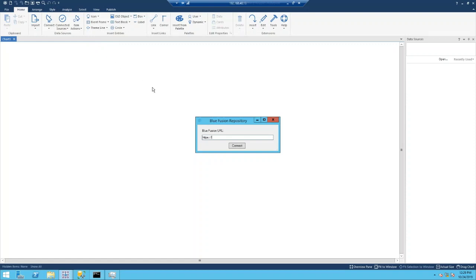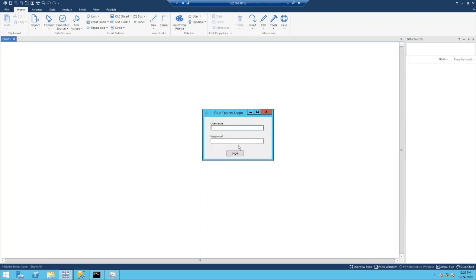The first login attempt will prompt you for the server address. Once this has been entered, BlueFusion will save the setting and automatically remember it the next time you try to log in. In this case, we'll be logging in as the administrator of the BlueFusion server.